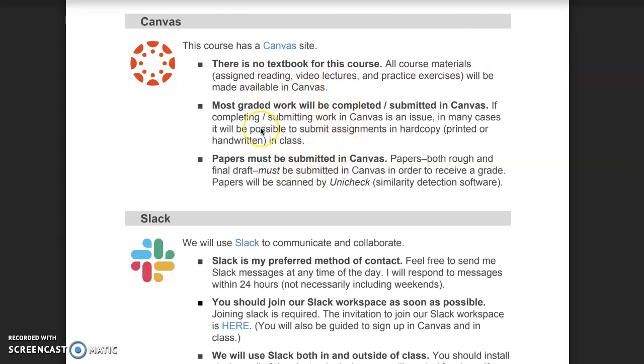That being said, if completing a short writing assignment on an electronic device is more of a hassle than it is helpful, in many cases it will be just fine if you handwrite your assignment and turn it in hard copy at the beginning of class. Much of the work can be submitted in hard copy. Just be sure to communicate. The number one thing that needs to be submitted to Canvas is papers, both rough and final draft.